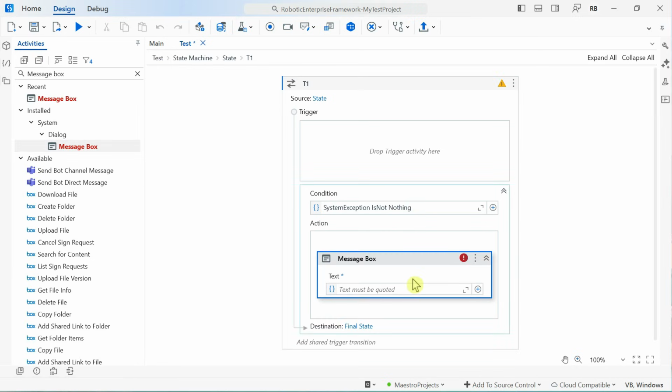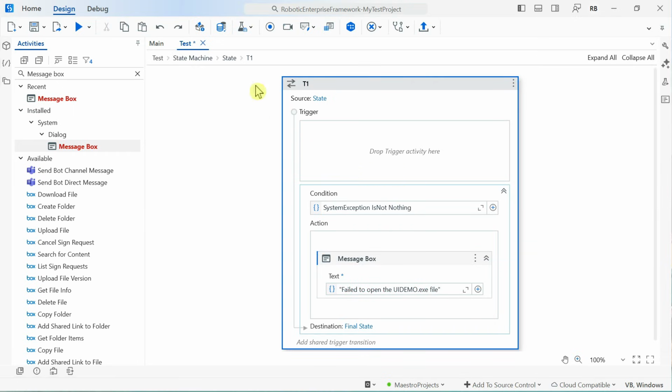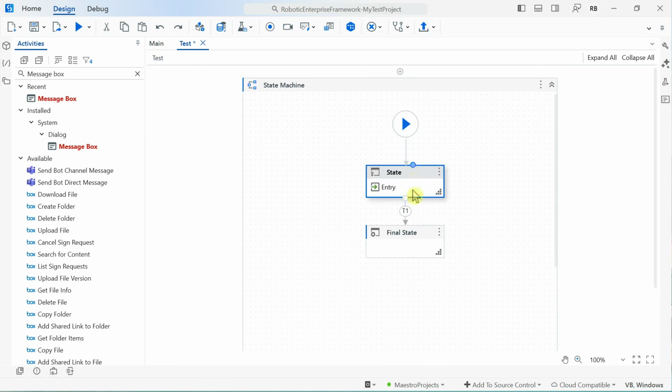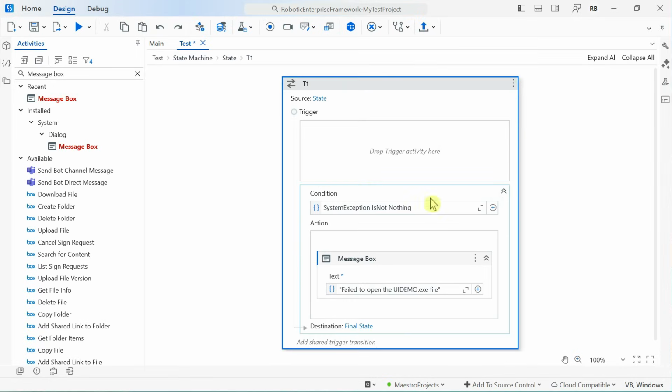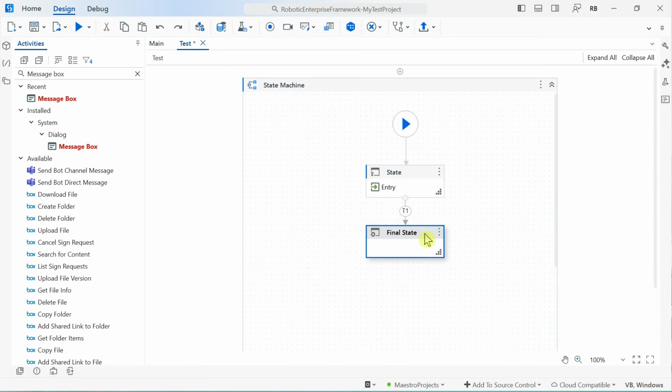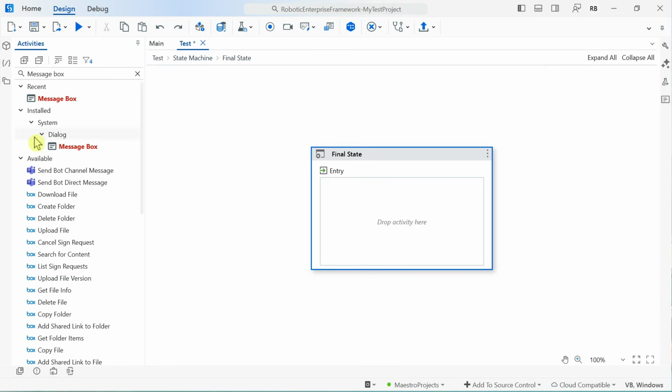Drag and drop this message box here, and I'm going to say failed to open uidemo.exe file. Okay, I'm writing some message. So this will only come here if there is any problem on the top, then only it will come to the final state. And in the final state, right? So what I have done is, let me click on test. So here it'll say system exception is not nothing, and then it will show you a message, and then here I can say process ends.